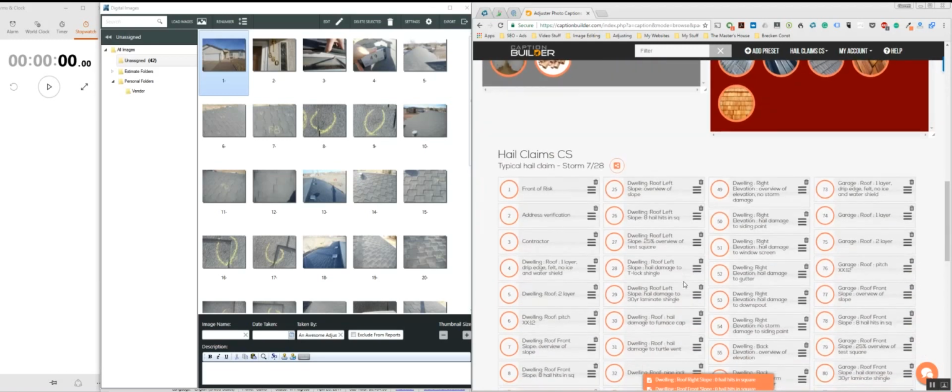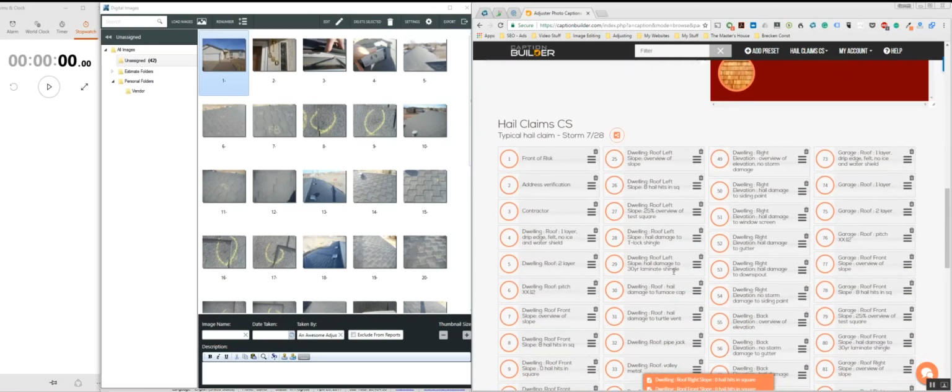So right down in here is my preset that I've already built. And a preset is simply a group of captions. So let's say you're working a hailstorm and you come across the same damage from claim to claim. Create a preset, and then you can label your photos accurately and efficiently with less energy than typing or speaking to your computer with any voice recognition software. So let's go ahead and get started, and let's just record ourselves for fun.